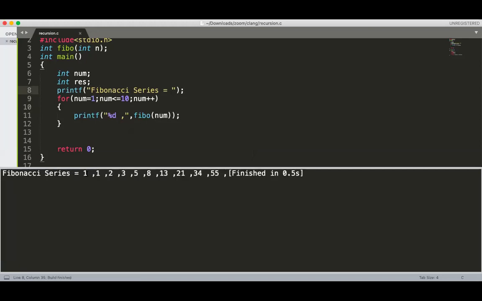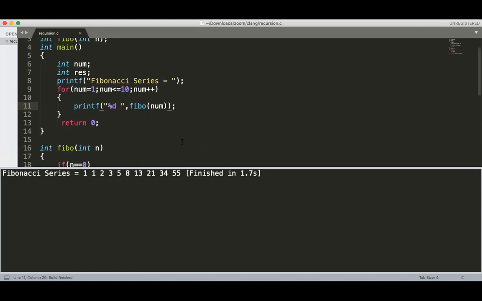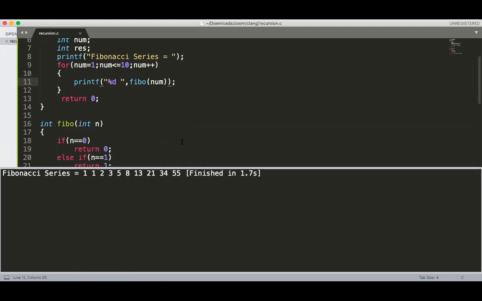Okay, so Fibonacci series 1, 1, 2, 3, 5, 8 up to 55. First 10 Fibonacci series. So this Fibonacci series, it's like a fixed series, no? Yeah, it is a fixed series.